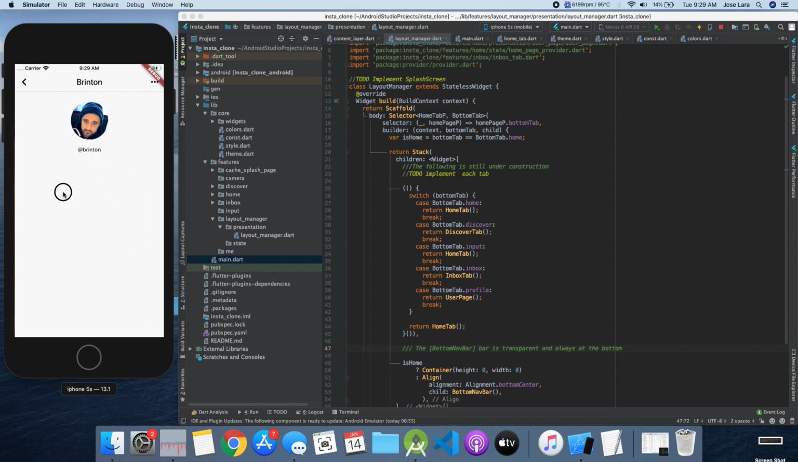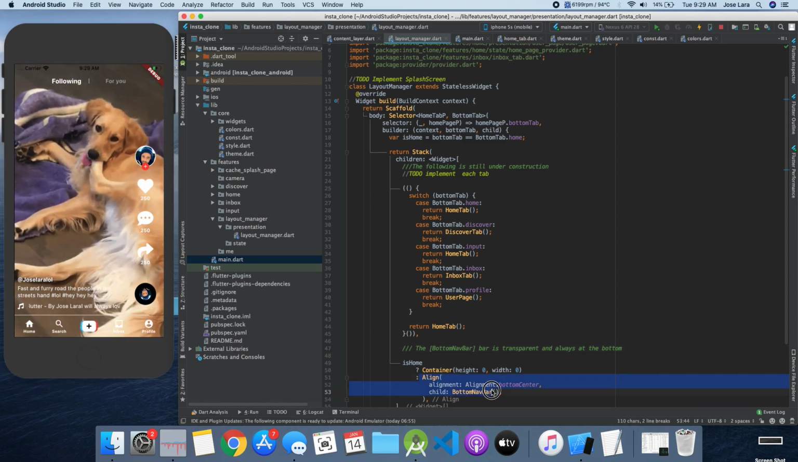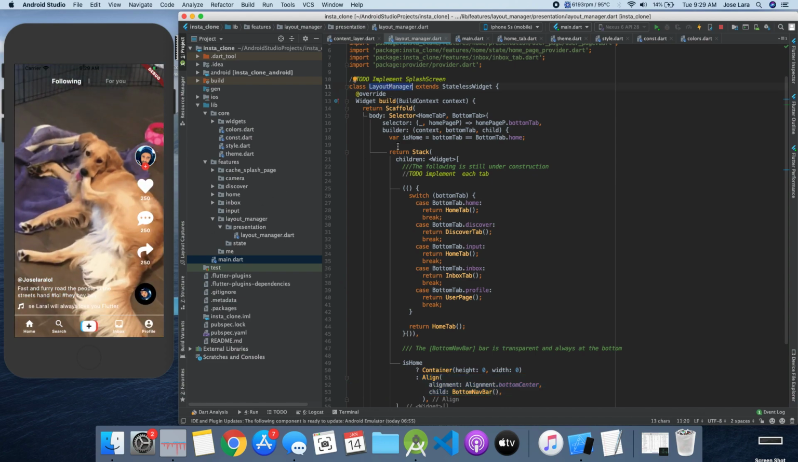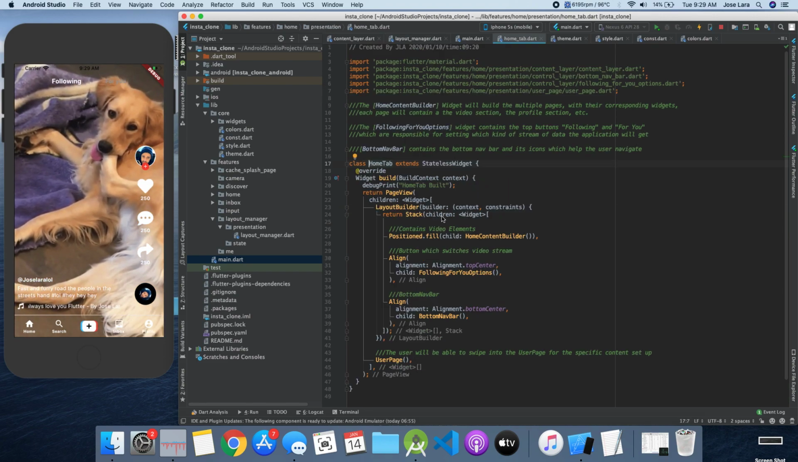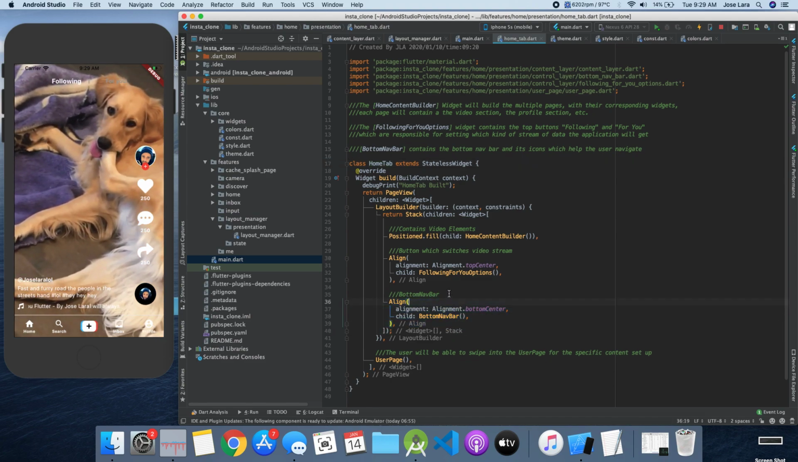Awesome. So now we can swipe away. And if we are in the home tab, then this bottom navigation bar will no longer be at the outer layer in the layout manager. It'll be inside this home tab widget over here, which is going to be a stack with the bottom navigation bar at the bottom.